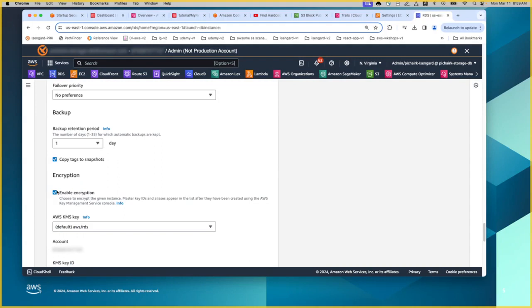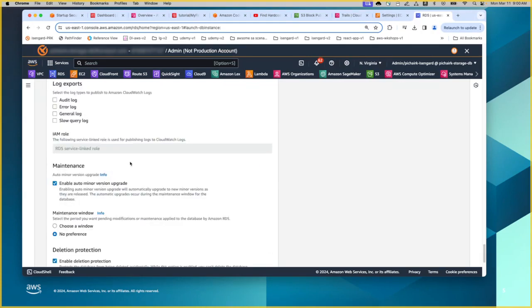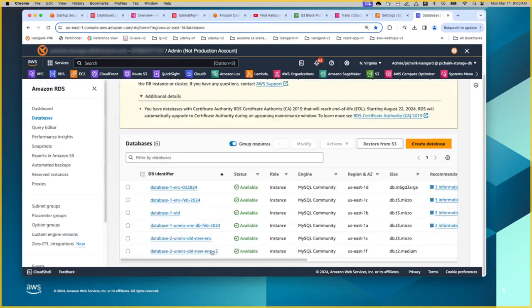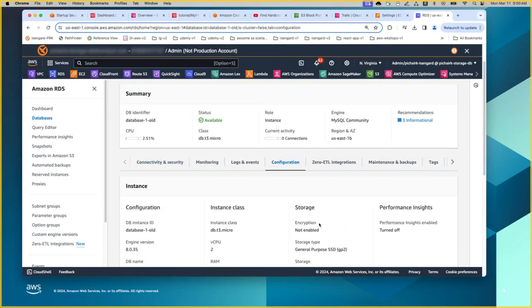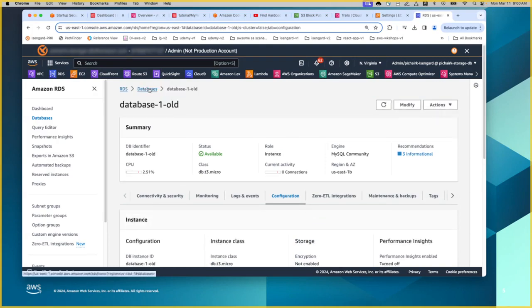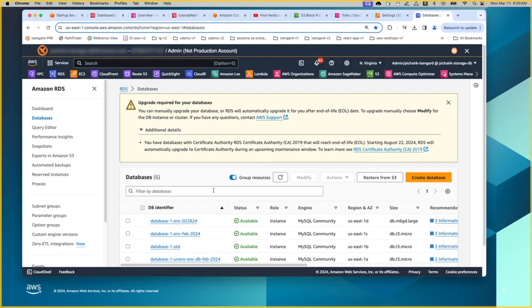Okay. Sometimes the policy is not enforced at the time of creation, say for example, some databases were created unencrypted. What can we do about that? And this workshop gives very good detailed steps that I'm going to summarize in just a second. Here are some of the databases that were already created, and I will show you one of them, database 1 old. We go to configuration, it says encryption not enabled, which means that this is an unencrypted database. So how do we make this unencrypted database an encrypted one?